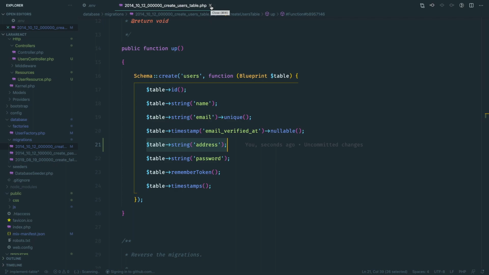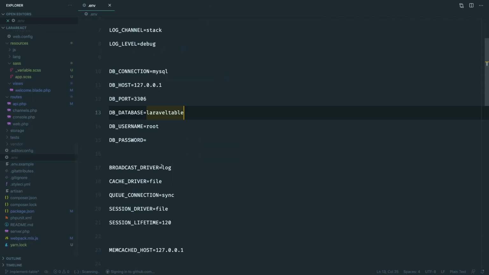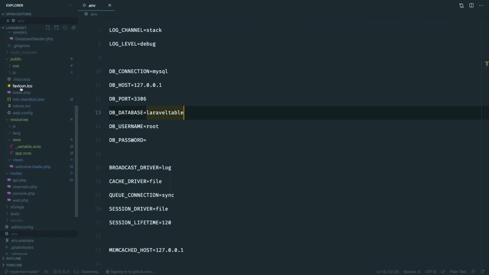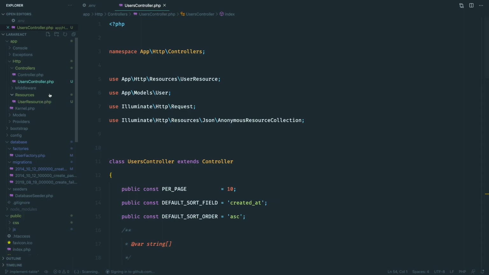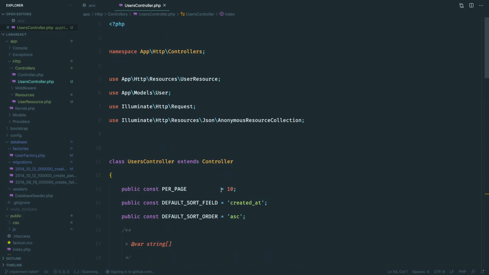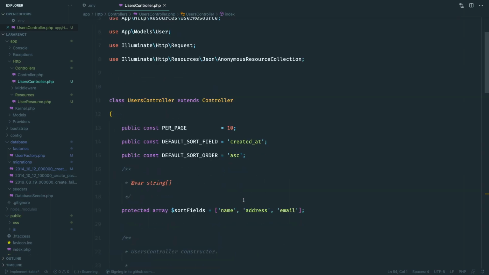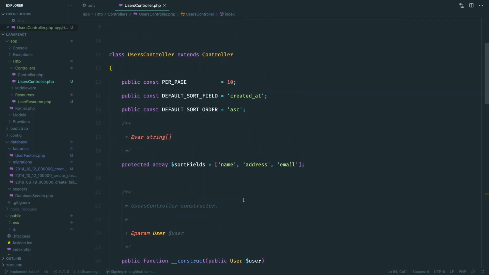Next, we need to generate the controller, which can be done by the command php artisan make:controller UsersController. I have made one video completely dedicated to the API, so I'll be pasting the link of that video in my description. For now you can see that we do have a single method over here.